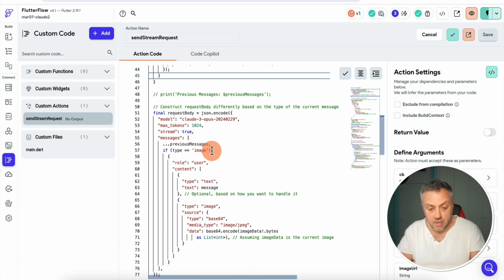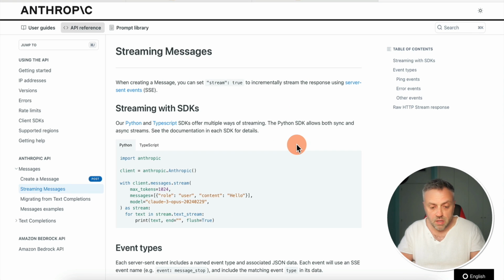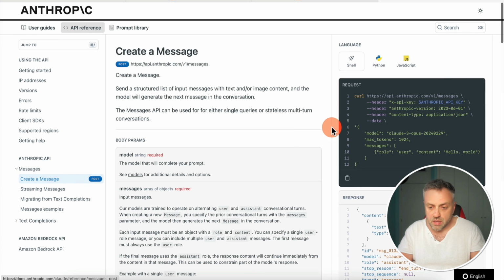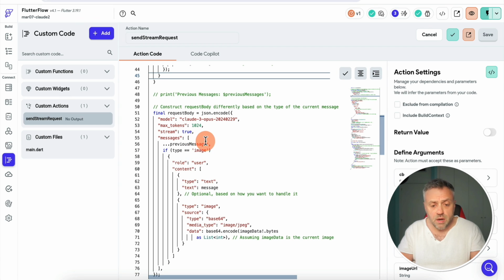Okay, so everything here, as you can see, we're building this body, we're saying model is this, and all of this is available in the API, right? So if you take a look at this API here, create the message, you can see that it follows this format here, right? We specify the model, max tokens, messages, and everything here is being built.